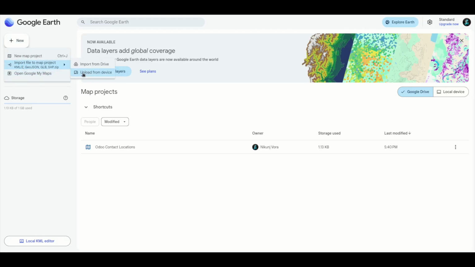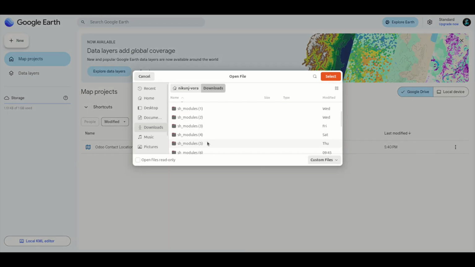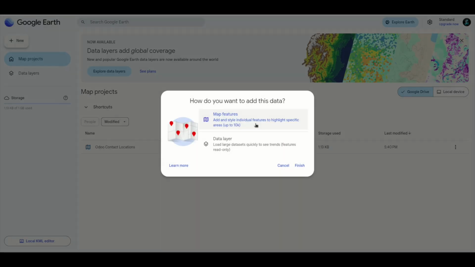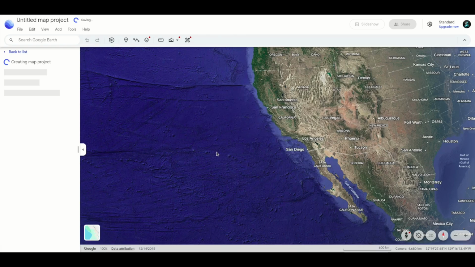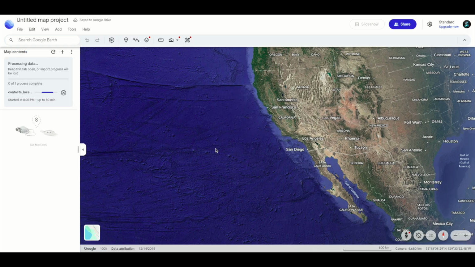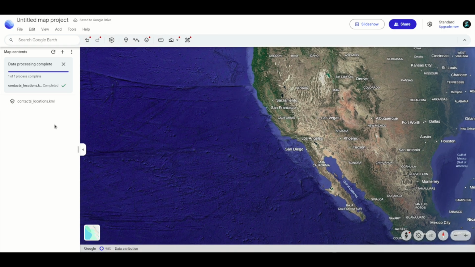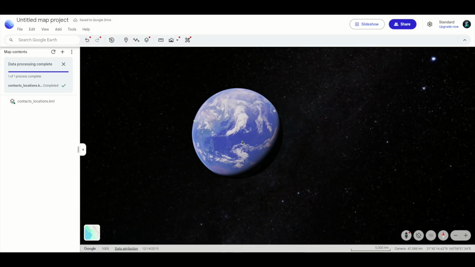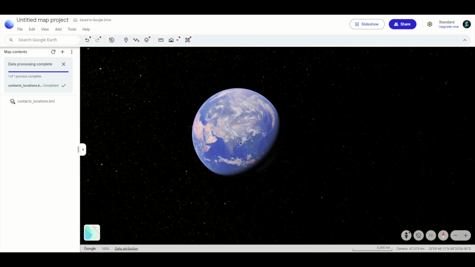After uploading the file, as you can see, the exported GPS addresses are displayed in Google Earth as location points on the map.